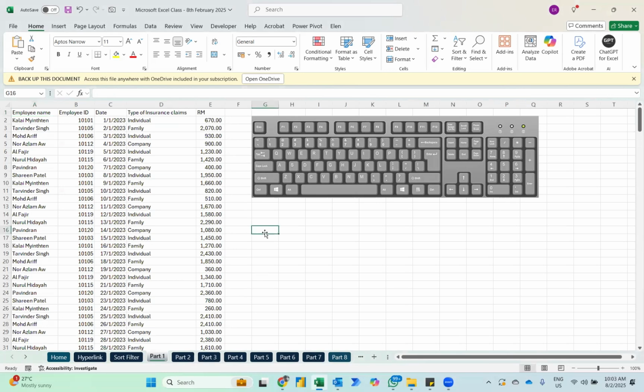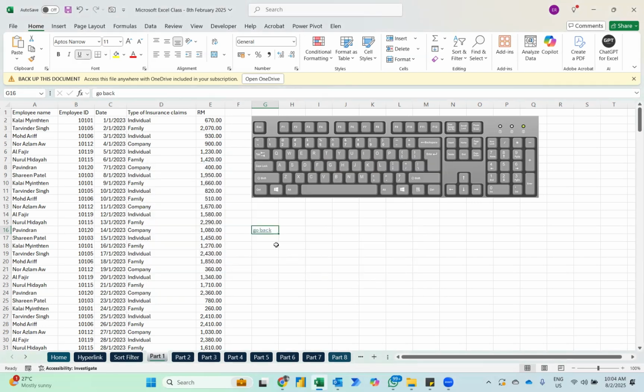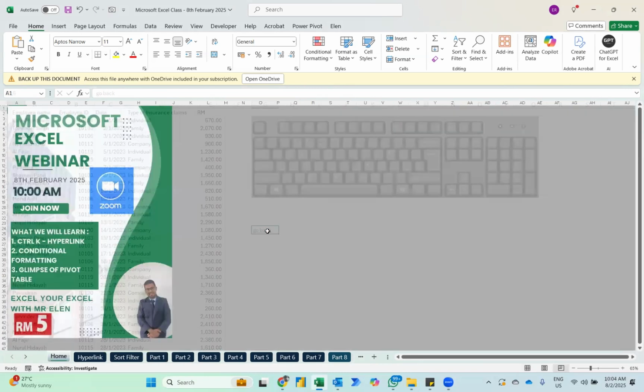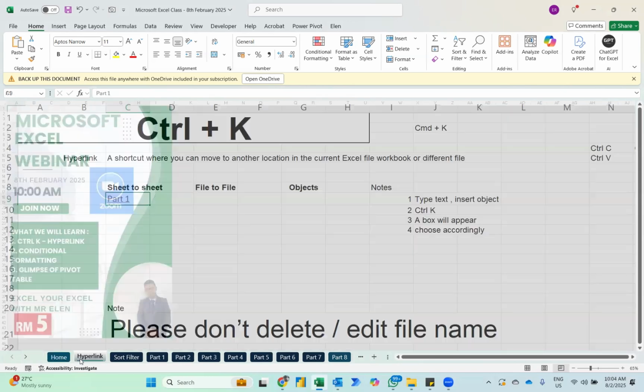So, I go to this particular cell and I write go back. I type the word go back, I press enter and then I go up. And then I press Ctrl K. When I press Ctrl K, you will notice that a box will appear. Then I just go to home and I press OK. Once I press OK, when I click it over here, you will notice that it will go to the home. Alright, so maybe let me do one more time so that you can understand again.